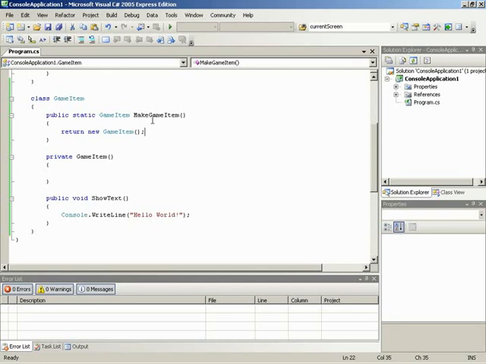But this gets into factory methods. I mean, that's what we're doing. Within the class itself, we're instantiating ourselves. We're pumping out items of ourself, if you will.